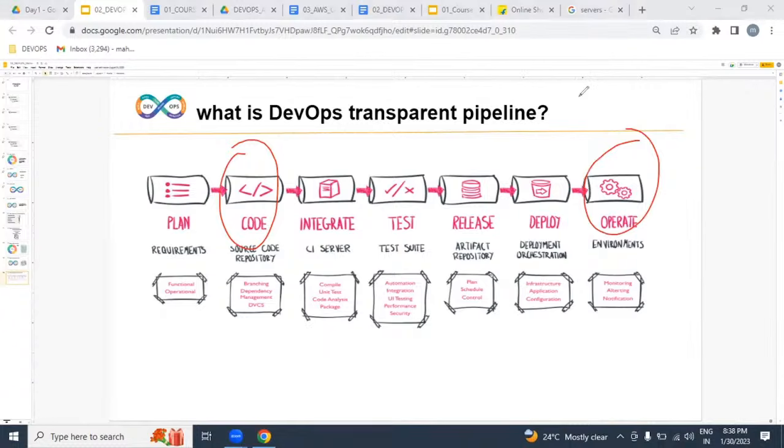That means you are part of coding, the dev environment. You are part of integration. That means you are part of the testing environment. We are part of release. We are part of deploy. We are part of operations.